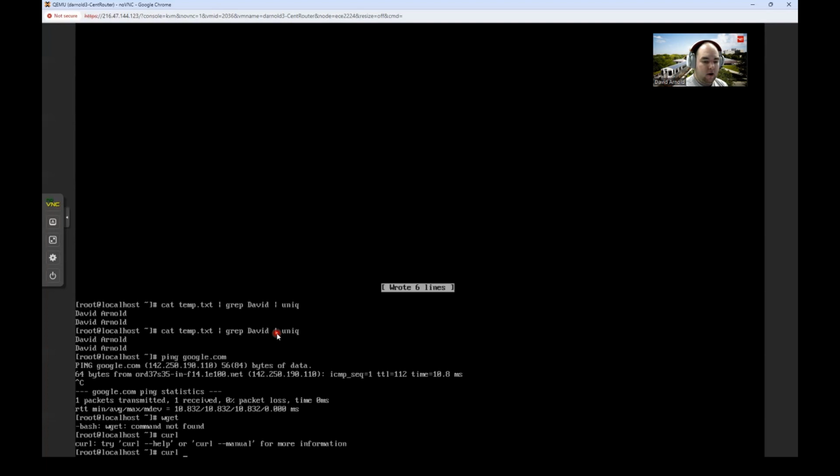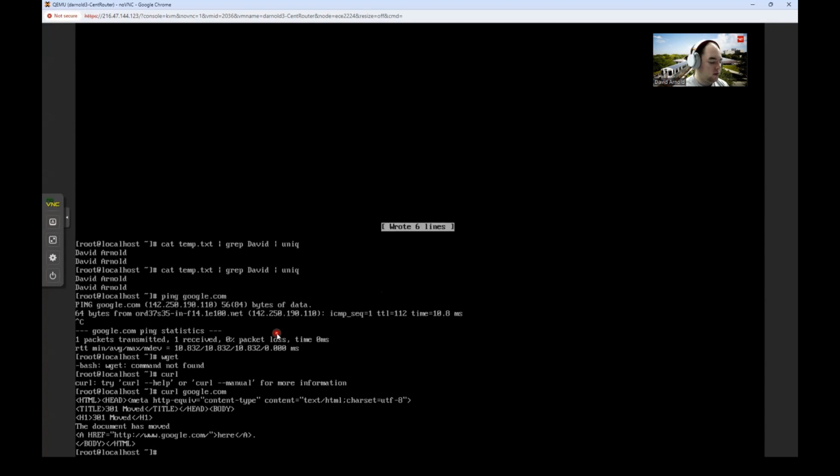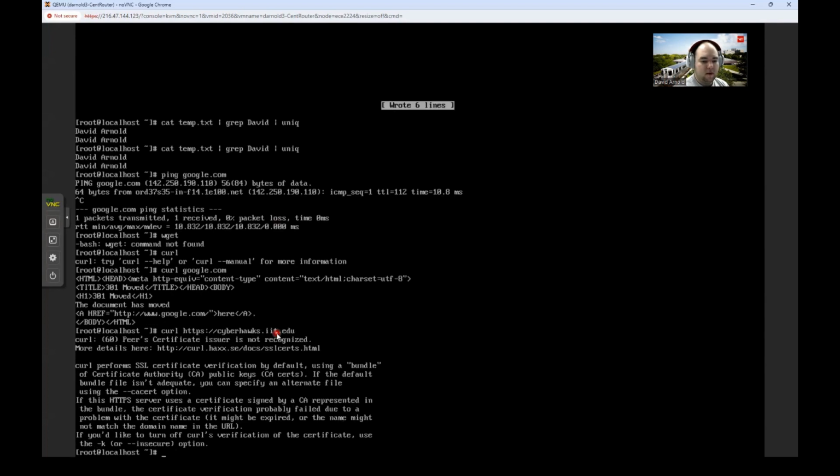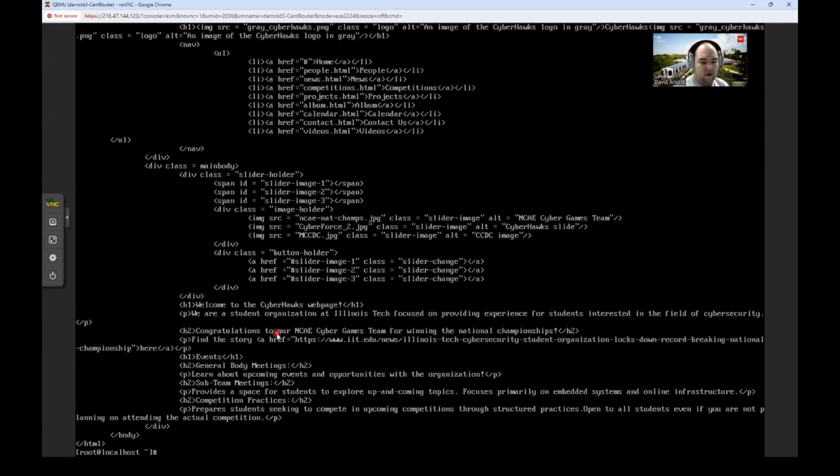So let's say I curl google.com. In this case, that's too short, so that's not going to work. So let's go ahead and grab the CyberHawks website. Okay, let's see. This one, we added an SSL certificate to that website, so I have to do -k to turn off certificate checking.